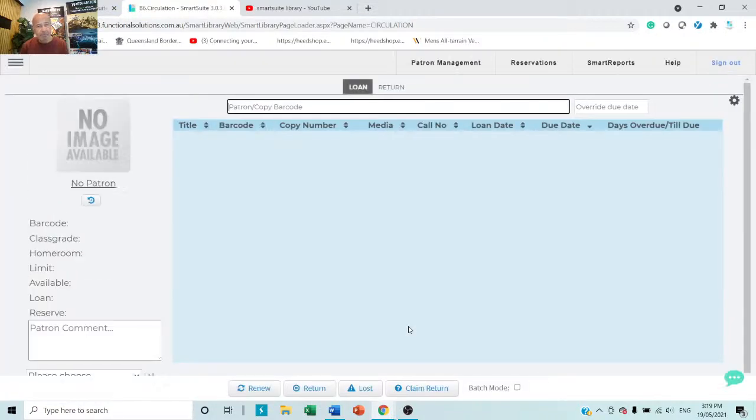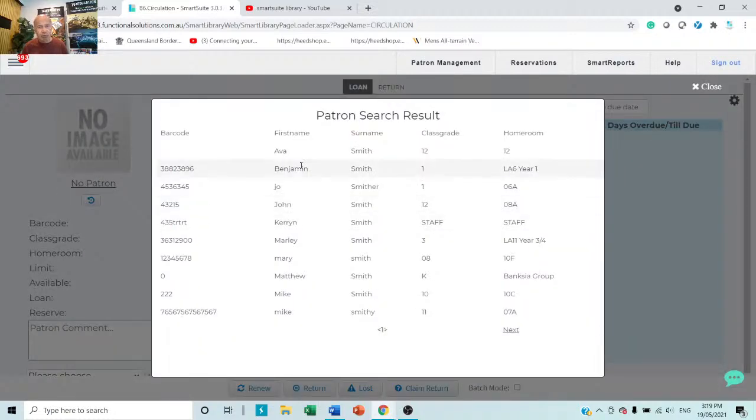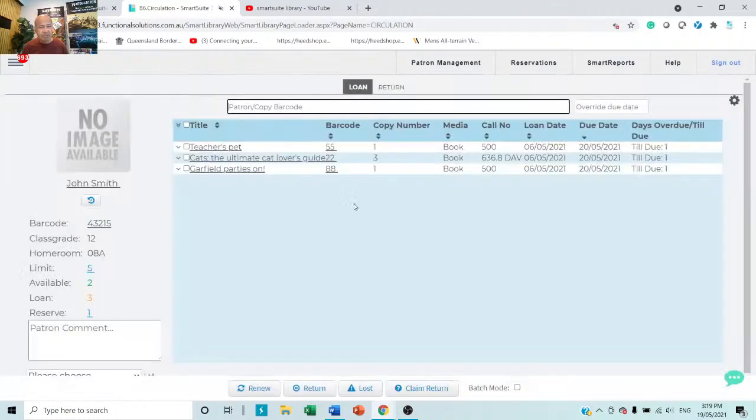So kids are lining up. All you need to do is zap in their patron barcode. Oh, but I don't have that. I used to have a list somewhere and I don't know where that is. Well, how about you just type in Smith and choose the Smith from that list. Okay. And if they've got loans like this person here, there they are. And then all you do is you go and enter the barcode that they're borrowing. That's the book they're borrowing. Okay.